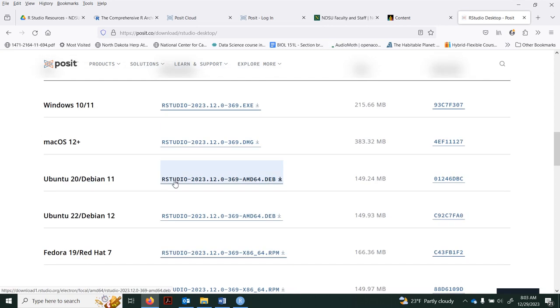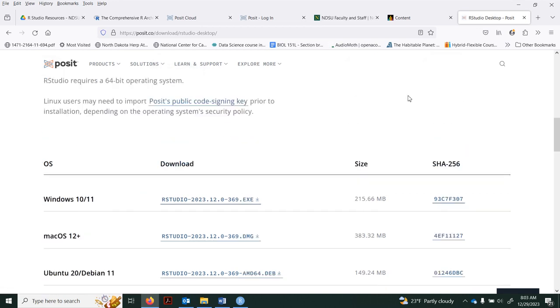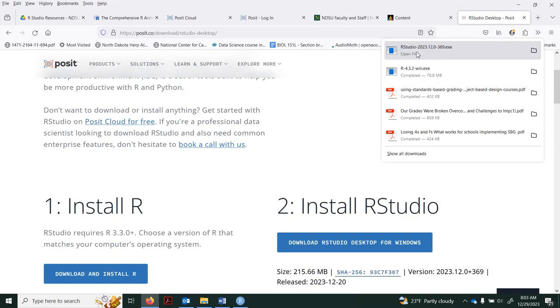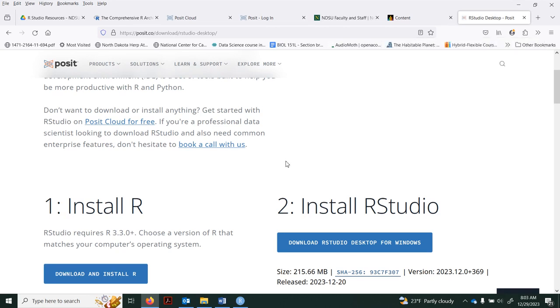Download the file that fits your operating system. If you're a Mac user, you want this one, right? If you're a Windows user, you want this one. So we want to download that file, and once again, here's my RStudio 2023 December. I would open up and run that installer to install RStudio. Just like we did with R, we downloaded the file, then we installed the file. RStudio, we download the file, install the file. Again, making sure we use the versions that match our operating system.